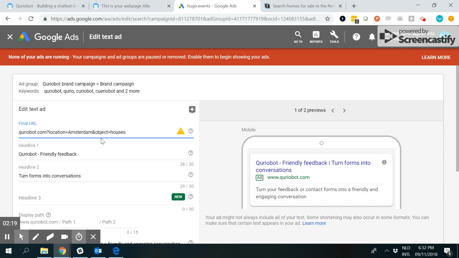If you make sure that that is in your Google Ads, then these parameters are being pushed along with your applicable URL. And if you have your bot implemented on your website, it will look for these parameters, and the applicable conversation is started. So that means that if you have other campaigns running, let's say on location Amsterdam but object is offices, then this URL needs to be inserted for those ads, etc., etc.